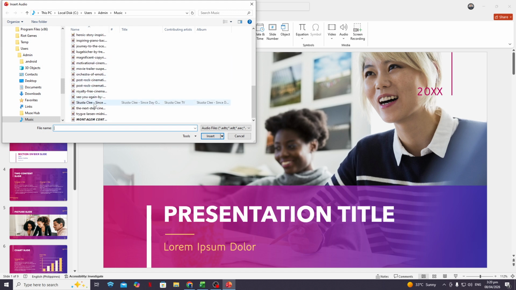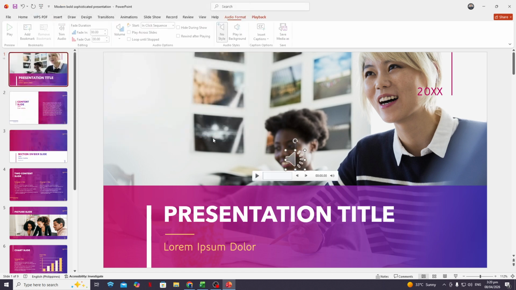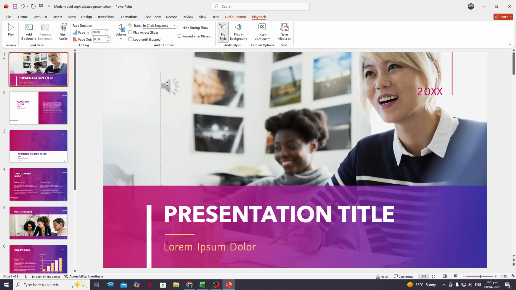A file browser window will open. Navigate to the folder where your music file is saved. It's best to use a common format like MP3 or WAV for fewer compatibility issues. Select the track you want, then click Insert. You'll see a small speaker icon appear on your slide. This icon represents your audio file.